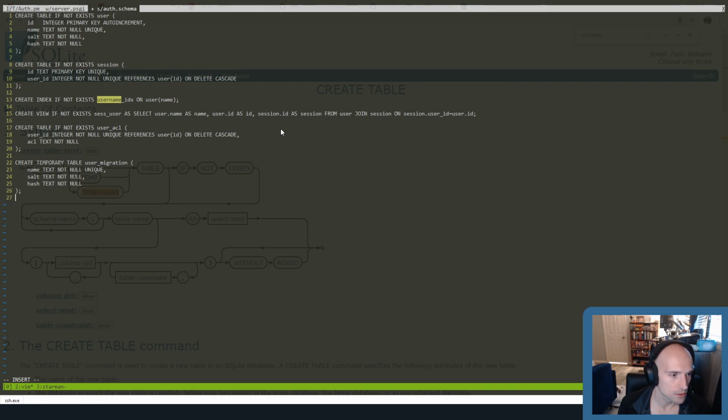So what I need to do is insert into user. I don't think I'll even make it temporary. I'll just make it a real table and then rename it when I'm done. Insert into user migration.